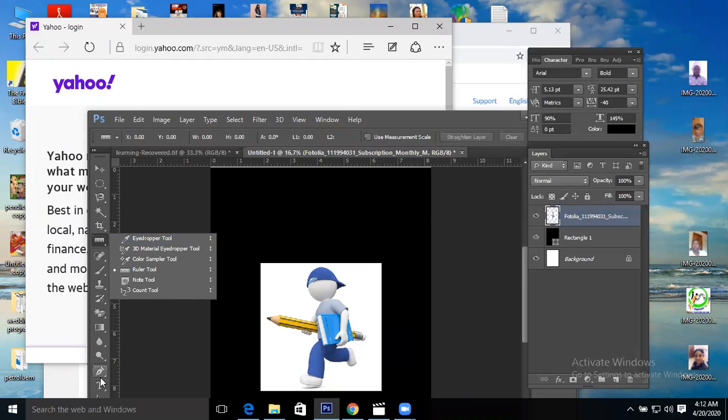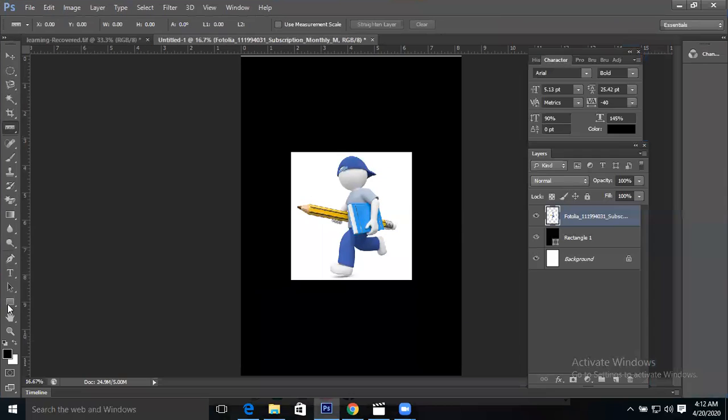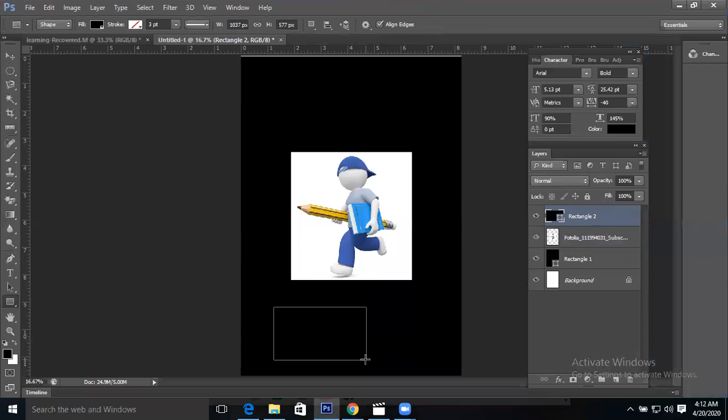Maybe I draw a box with my shape tool. Click on the shape tool and draw a box. This box contains black, but I want it to contain white, to match this background. So I'll select the color from this background with the help of the eye drop tool and the paint bucket tool.